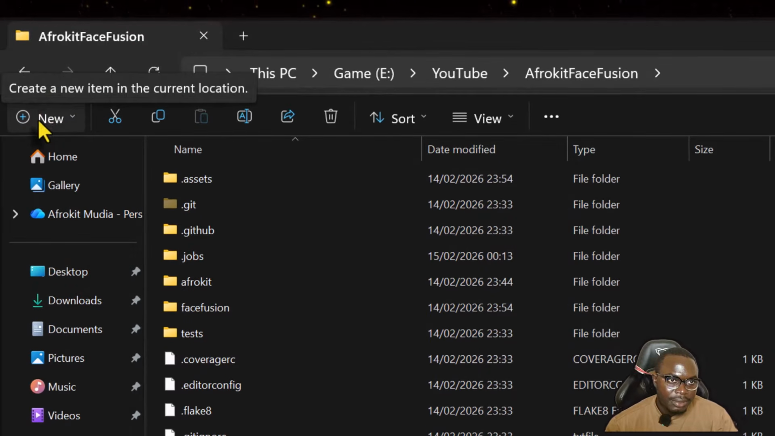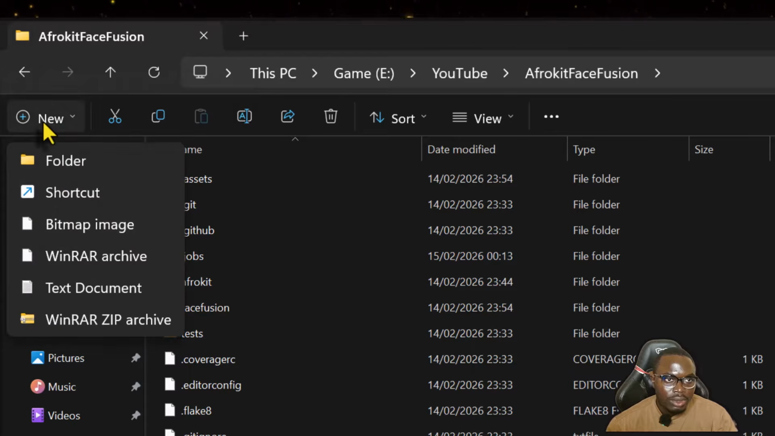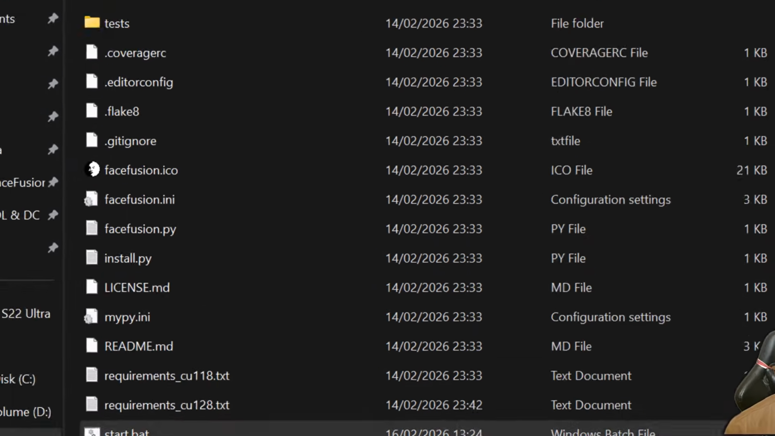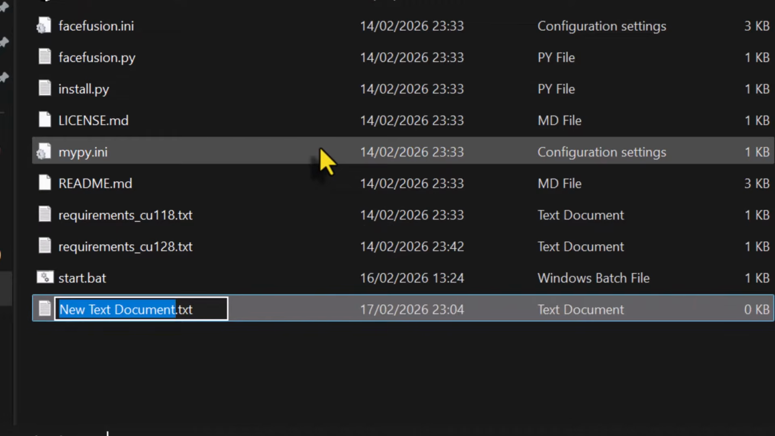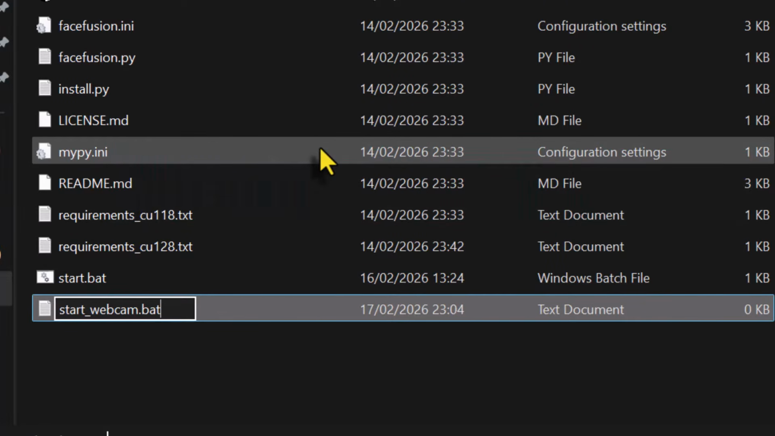Come over here, the top left corner, you see this new icon here. Click on it and select text document. For this one, I'm going to call it start webcam. Start_webcam, like this, and I will change it from .txt to .bat. So what we have here is start_webcam.bat.